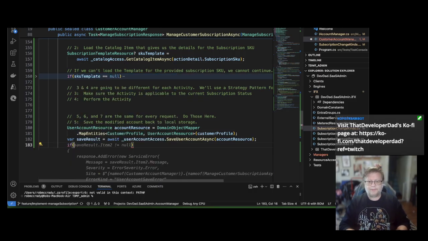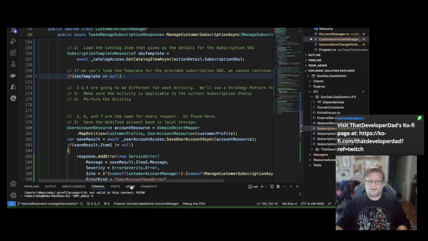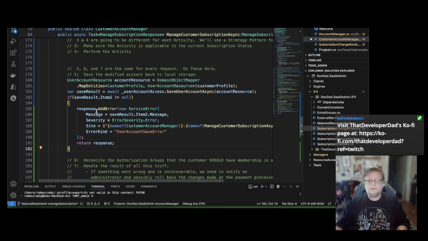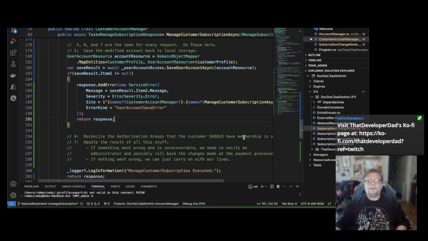If save result dot item 2 is not null, user account save error, and we will return the response. Yeah. Customer should have membership. Okay, that's going to be a fun one.